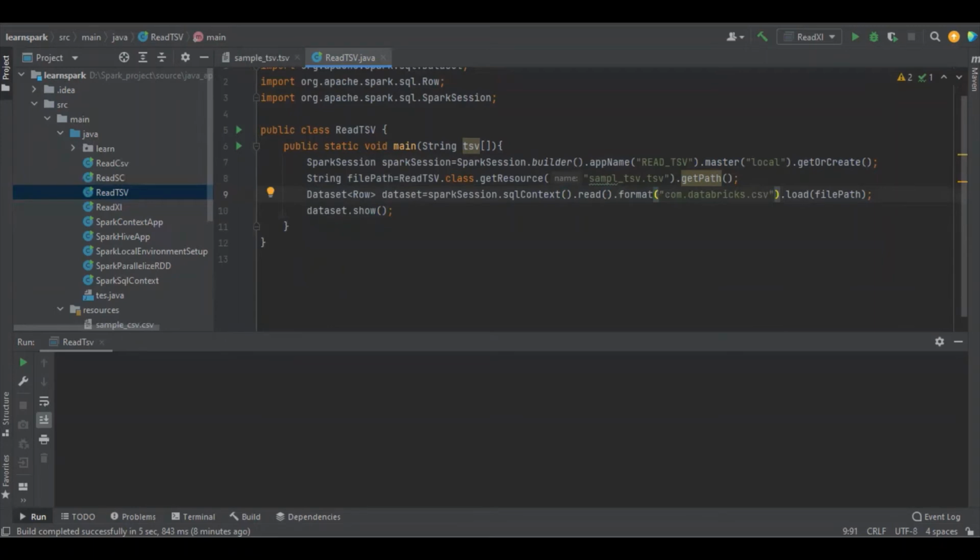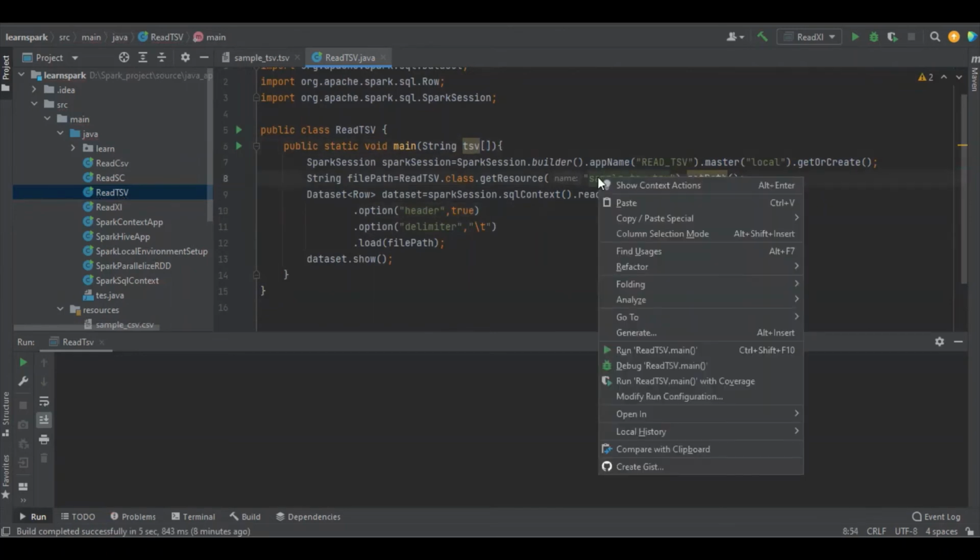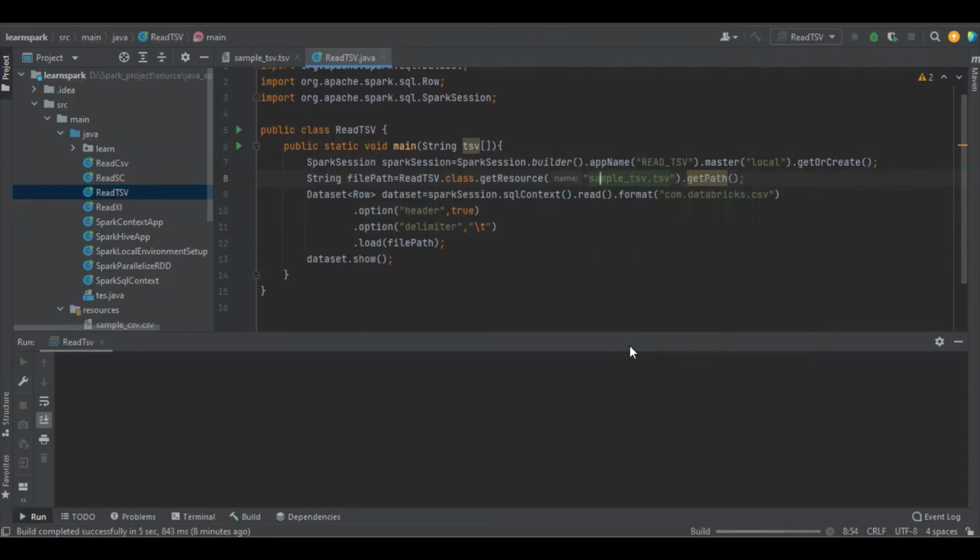So it's blindly loading, so we need to define that it's a tab separator. So what we need to do, we have to define the delimiter as slash t, and we have to define the header as true. So that's it. I'm going to run the program. Let's see the output.